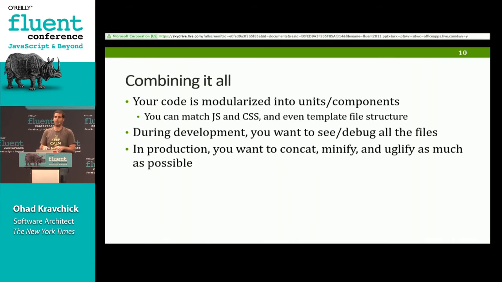So as we are coding, we would love to see in the browser the different files, the different CSS files, the different JavaScript files. But when we go into production, we definitely don't want to incur the penalty on our users. We don't want the user to have to go and download like 30 resources, because that's how we like coding.